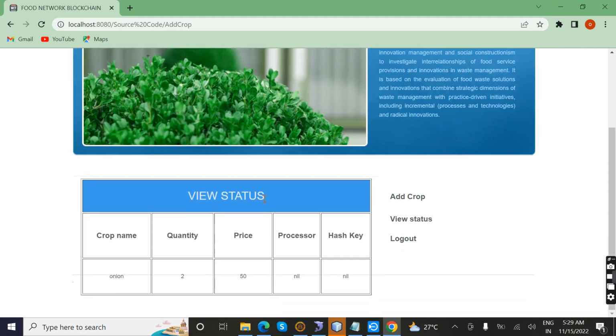After the submit, view the status. The crop name is onion. The farmer's name is Lingam. Lingam's crop is onion, 2 quantities, and the price given is 50. It is ready for selling, 2 onions for 50 rupees, to the processor. The processor hasn't bought any product, so it will show null and the hash value will not be generated. Once the processor comes, the hash value will be generated. That hash value will be viewable only on the farmer page.